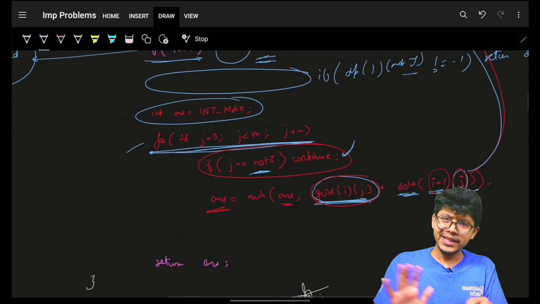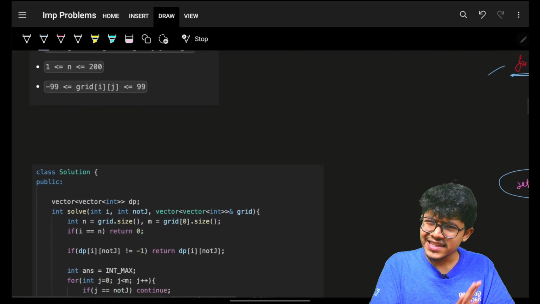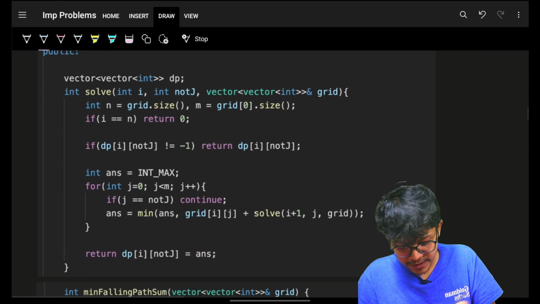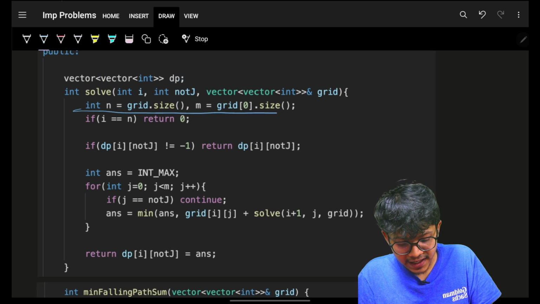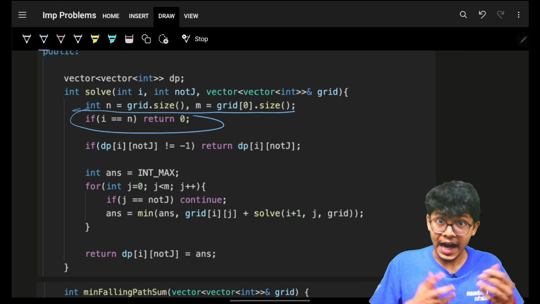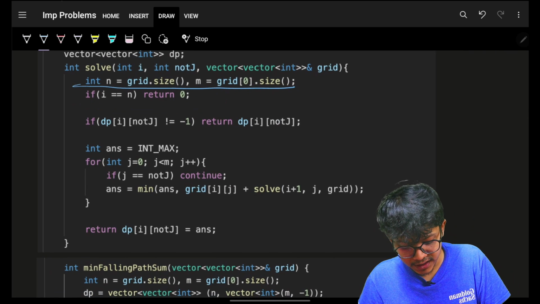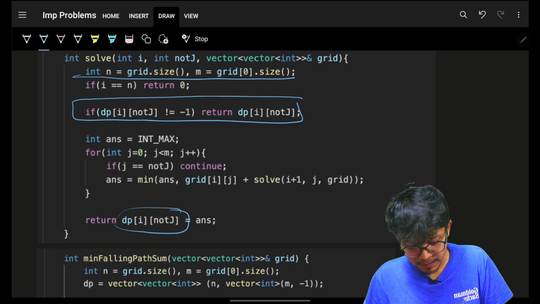Now, that's a simple case, and simply return the answer. Now, the code is very simple, very straightforward. You can see the actual recursive case, which means the solve function with i and not j as it is. I initialized my n and m, then I checked my i value. If it is equal to m, then simply return a 0. Then simply a DP case, to simply memoize that, and you can also see the memoization.